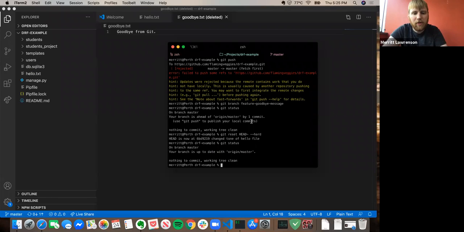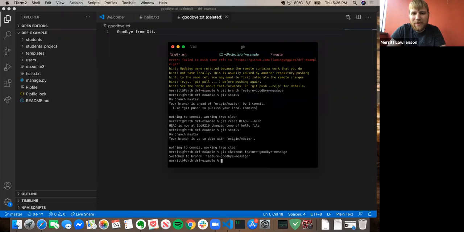But if we go to our new branch, which is going to be git checkout. Your git branch always sounds like the one you would use to view a branch, but it's for creating a branch. If you want to change to a different branch, think about it as you're going to check out a branch. You're going to take a look at it. So I'm going to do git checkout, and then feature. Does it tab complete? Oh, it does tab complete. Awesome. So I'm going to go to feature goodbye message.